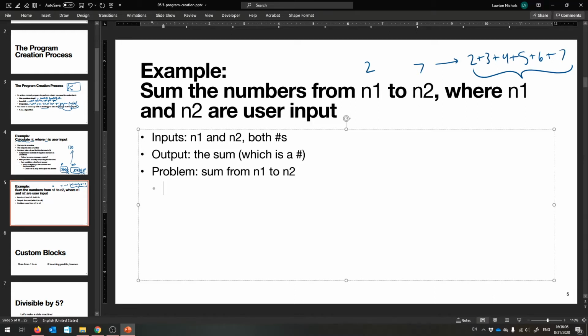And again, there can be subproblems. Maybe the user gave n1 that was greater than n2. You just say, hey user, give me another value, and you keep on asking the user for a valid set of two numbers. Or maybe you just stop the program and say, hey user, you're silly. Why would you do that? Whatever. That's up to you. That's your job as a programmer, to solve this problem in a way that makes sense and limits the amount of errors that happen.